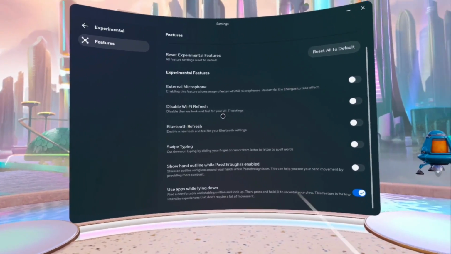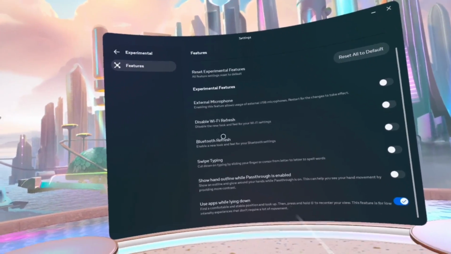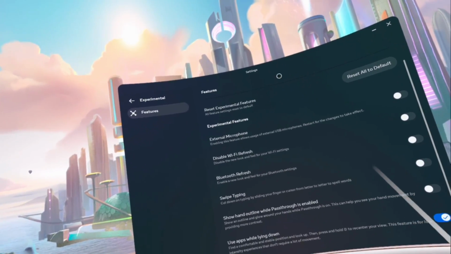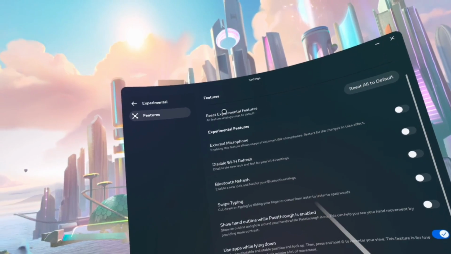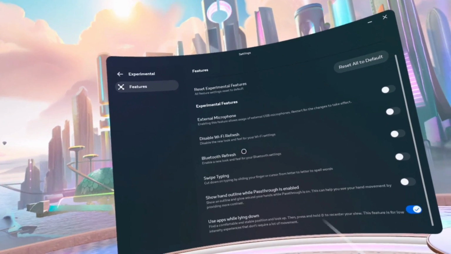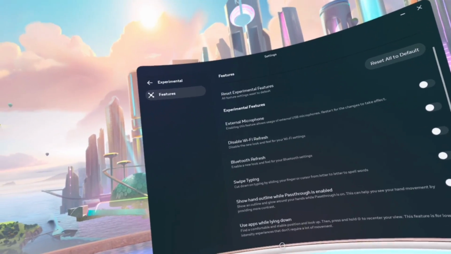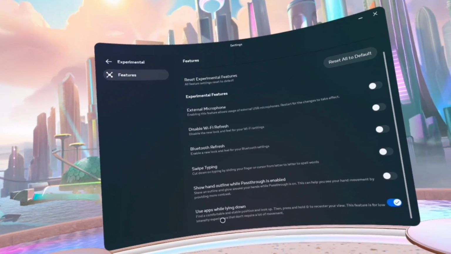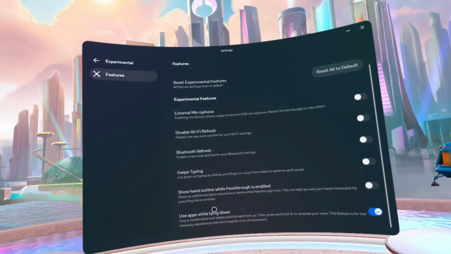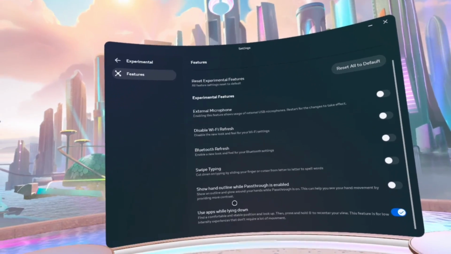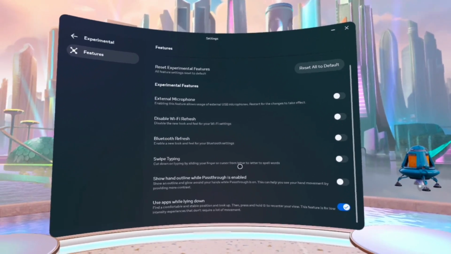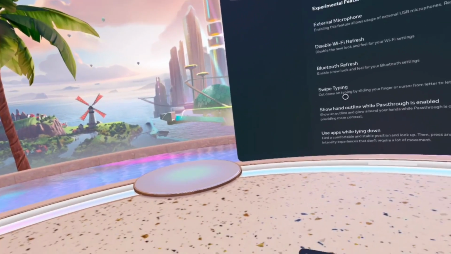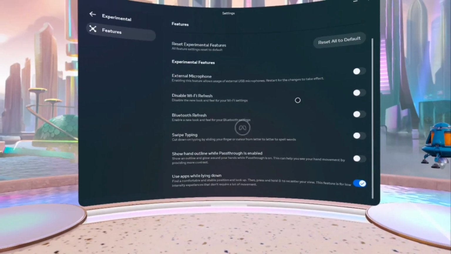Now, with that said, I do want to point out that there is an update coming soon. I don't know if whatever features go out of experimental features, such as laying down mode, means that it's usually not an experimental feature and they figured it out. But yeah, this is definitely the best way I've found to handle this.